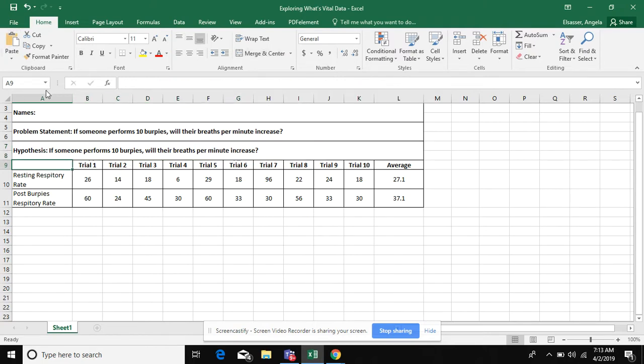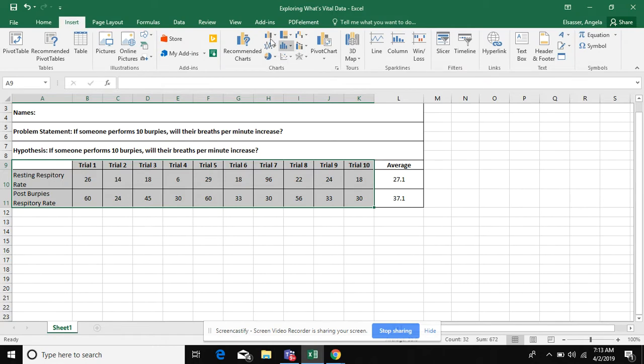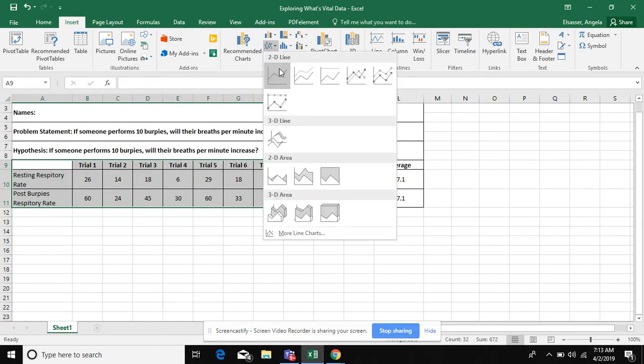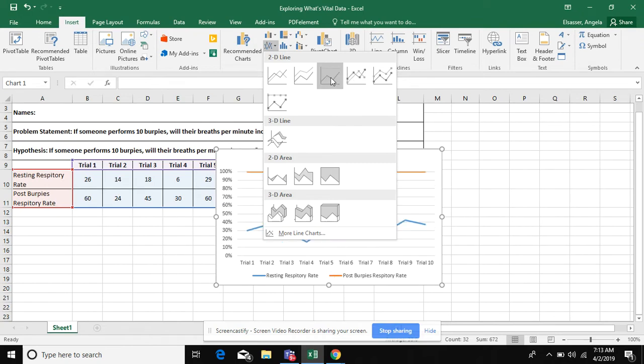So I'm going to click right here in cell A9, and I'm going to highlight all of my 10 trials with my labels over here. Once I have all this highlighted, not the averages, we're not going to highlight the averages, we're going to go up here into your ribbons and click on the insert ribbon. Over here in the charts, we've got this crisscross line graph, and we are going to hit that little drop down arrow so that we can see the different kinds of line graphs.